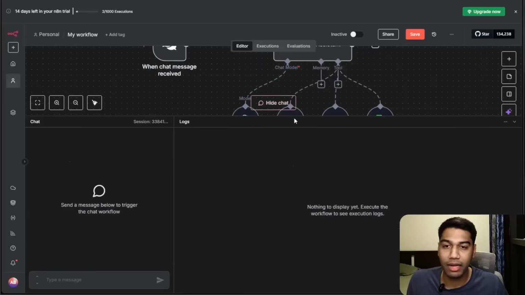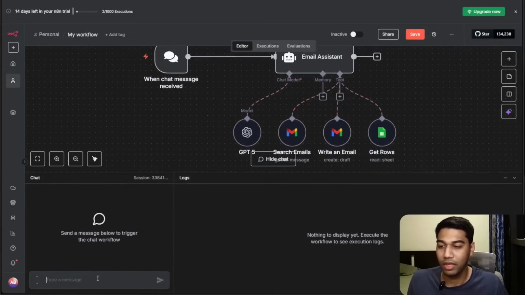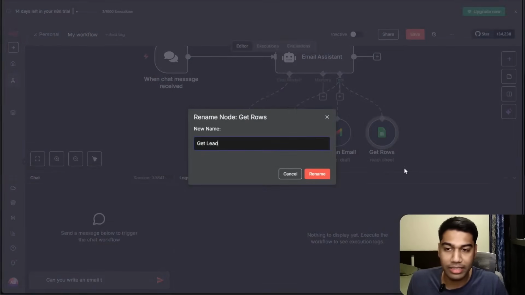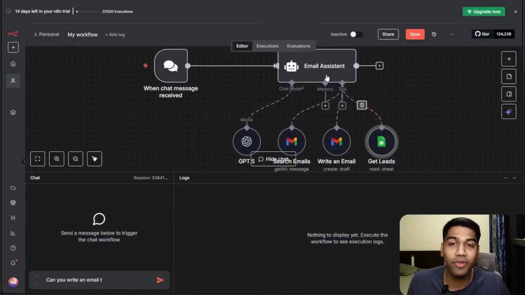come back here and you will see how it runs in the background. So I just want you to see all the tools. Can you write an email? And instead of get rows, I want to do one thing. Just before I write that, I know this will cause an error. I want this to be get leads. It's the most important thing to rename your tools very properly here, because if you don't, then it means that again AI will not be able to detect which tool to use at what time.